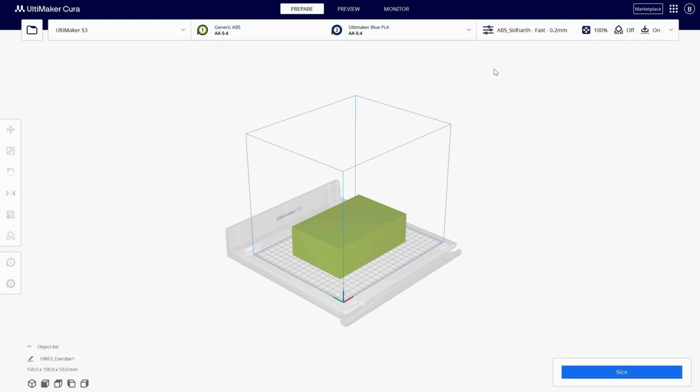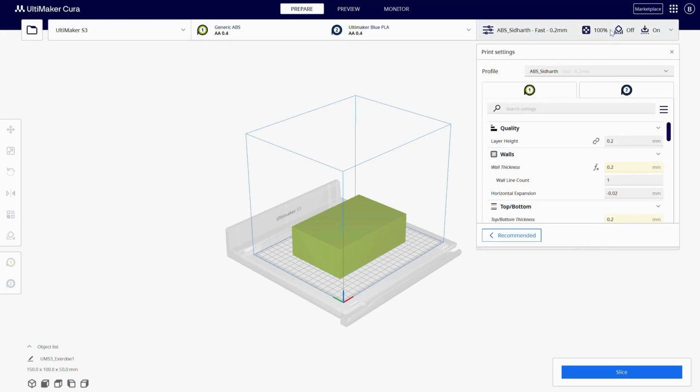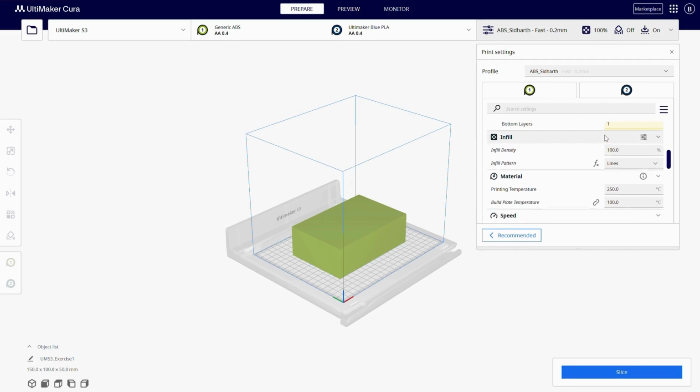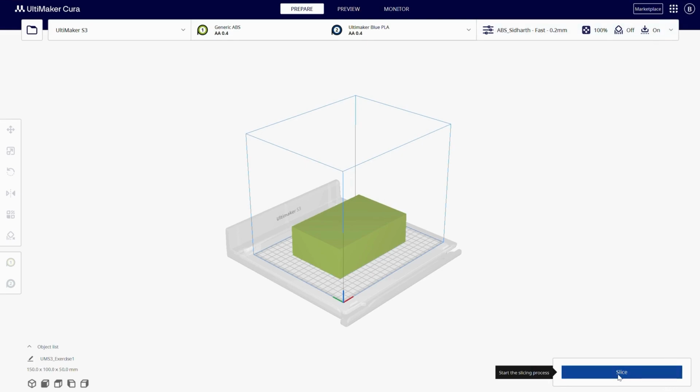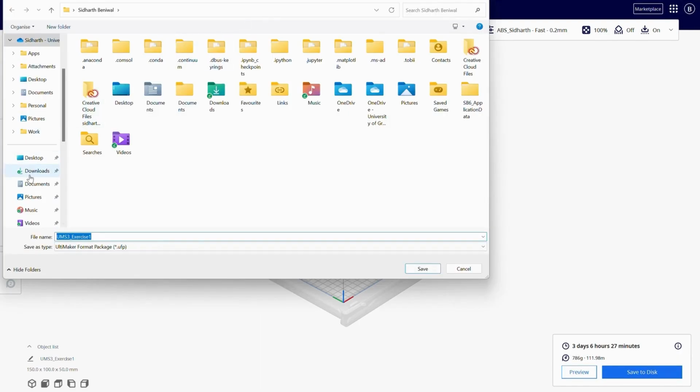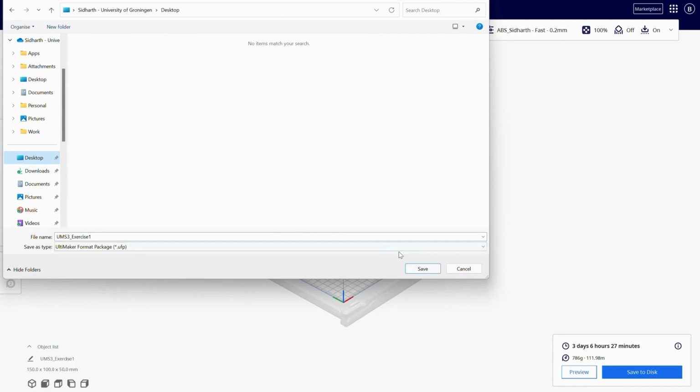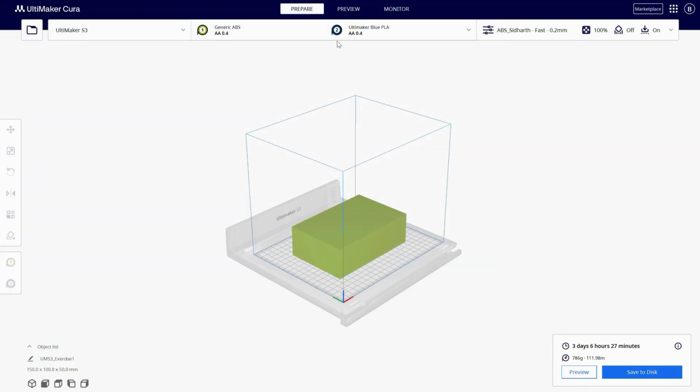Once you have selected the material, go to Settings and define the print settings. You can either use the settings recommended by the software Ultimaker Cura for printing or define your own parameters. Finally, slice the geometry and save it to the disk. Insert the USB disk in the printer and start printing.